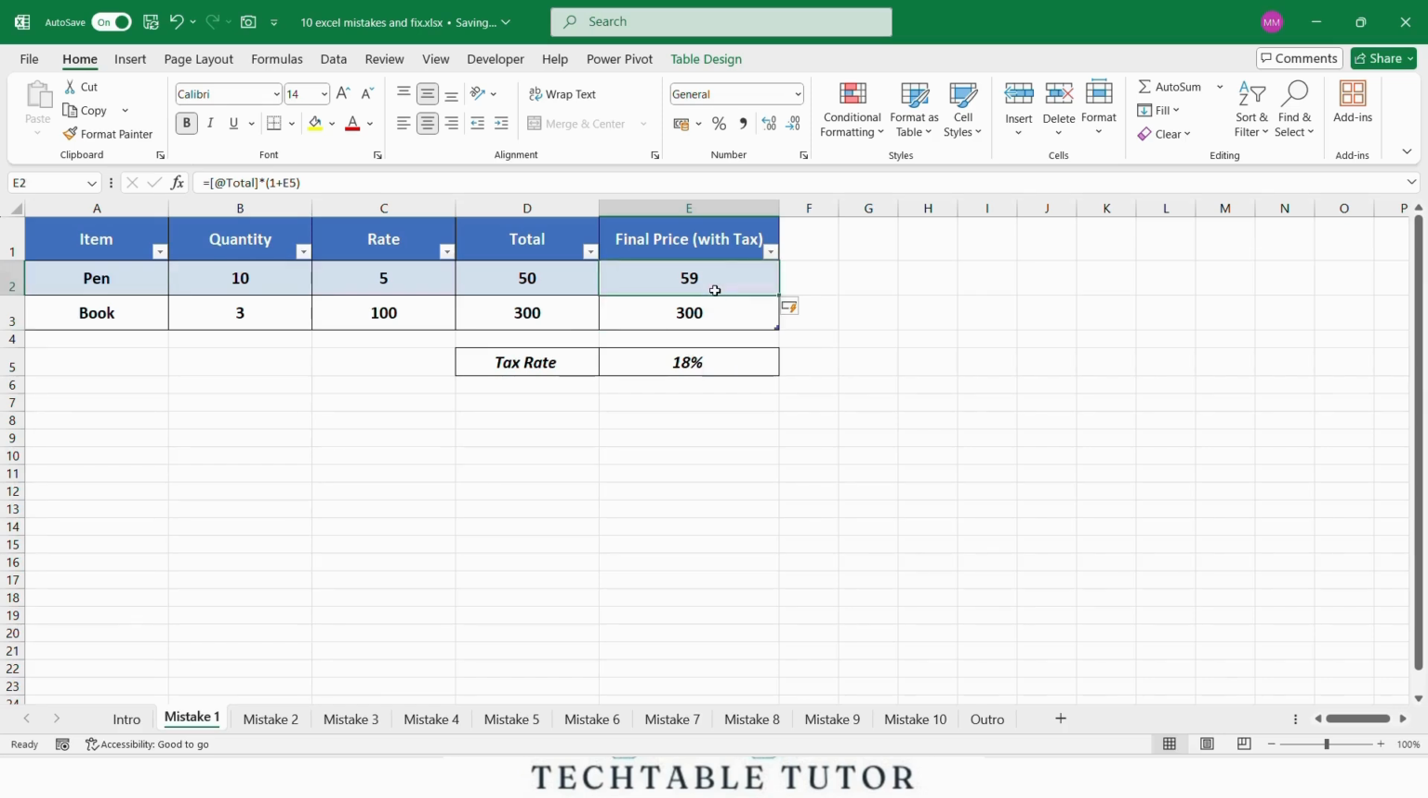This happens because Excel uses relative references by default. To stop that, we need to make the references to the GST cell absolute. Just click on E5 and press the F4 key. Excel will add dollar signs, so the formula becomes =D2*(1+$E$5). Now, even if you copy it across rows, the GST rate stays fixed and your results stay accurate.